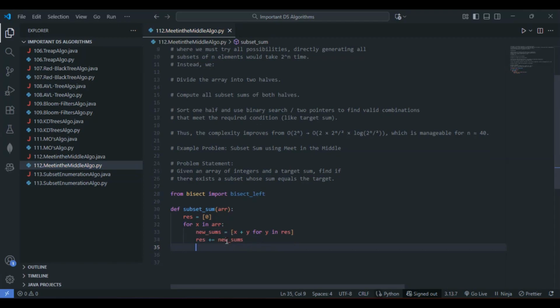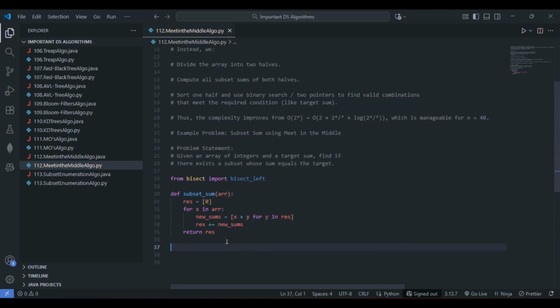So this is fine. The final one here would be we have to return the result, the resulting variable res actually. Yep, so this is fine. Let's move on with the next function, meaning this one. We'll write the function implementing the meet in the middle algorithm, the main function, right?